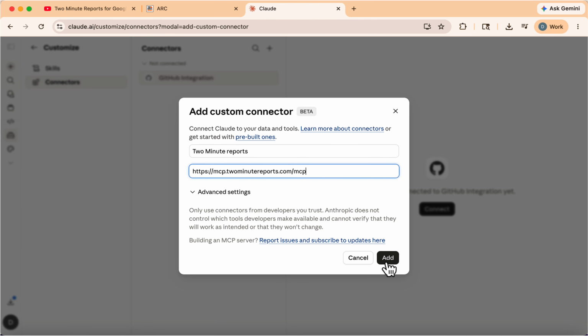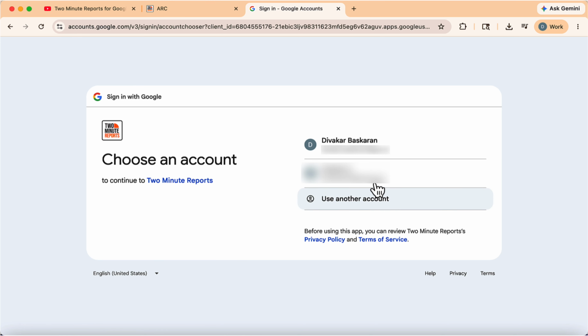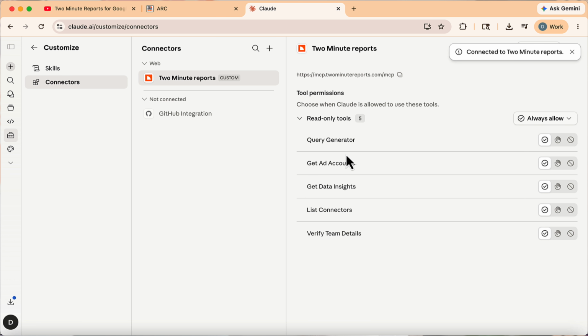Once it's pasted, click Add and then click Connect. And finally, sign in with the Google account linked to 2-minute reports. There we go. 2-minute reports is now successfully connected to Claude. From this point, all you have to do is ask questions in plain English and Claude will pull your website data and give you the answers instantly.